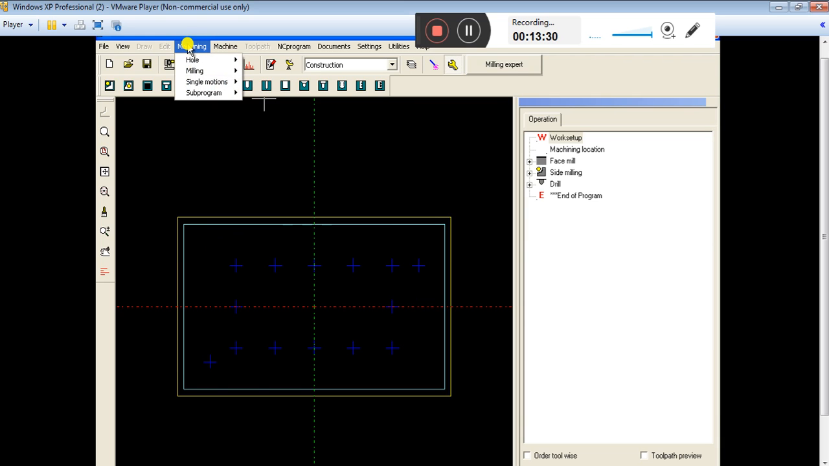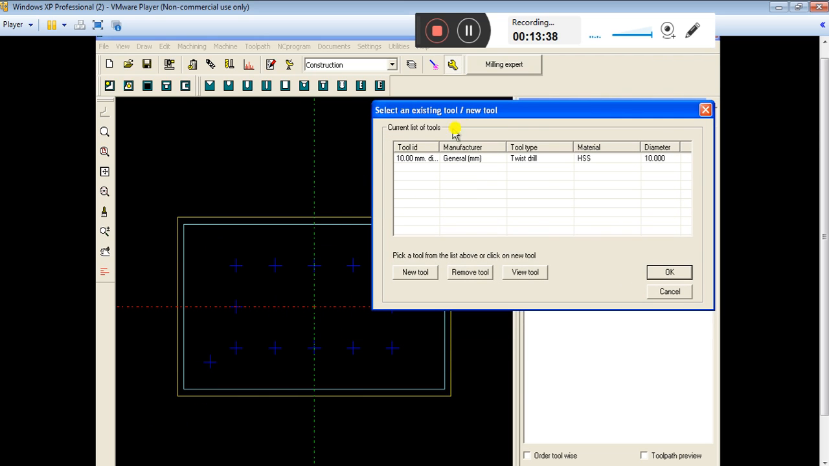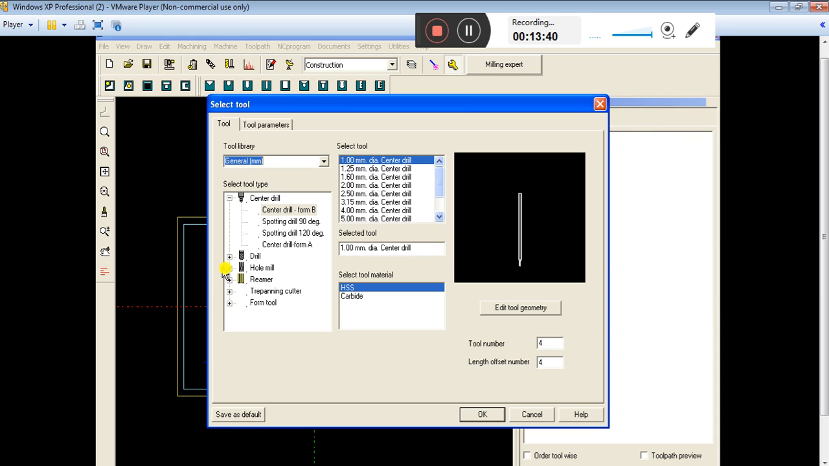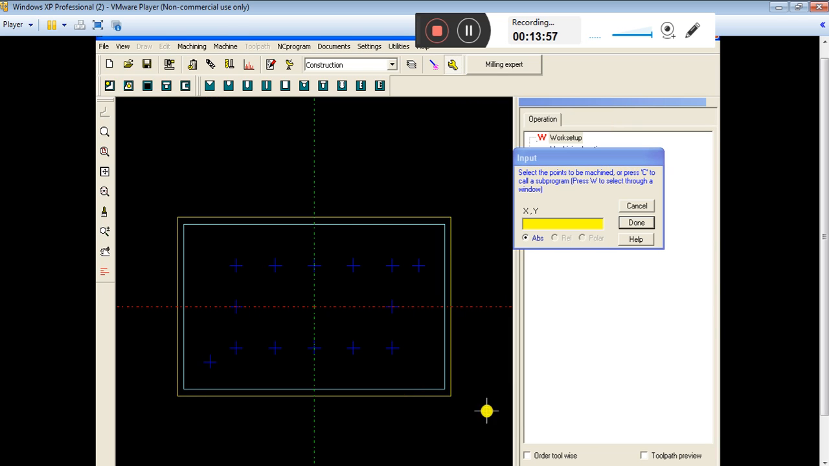Next, again go for machining hole drill. I have selected one more because for these two random holes we require an 8 mm hole. Go for this option under the drill, twist drill. Select the 8 mm. We require only an 8 mm hole. Select the 8 mm. Okay, select this.